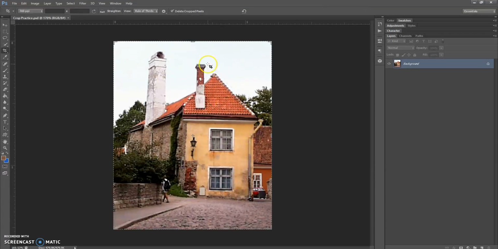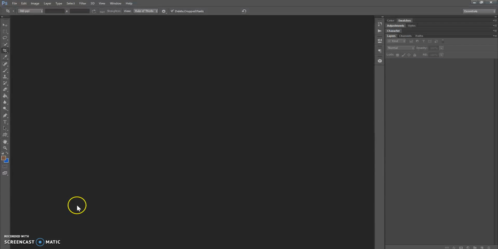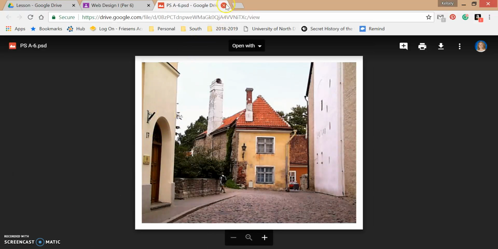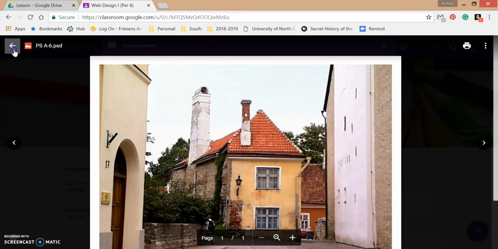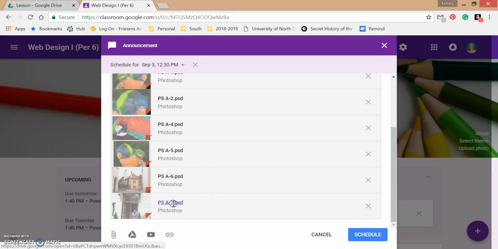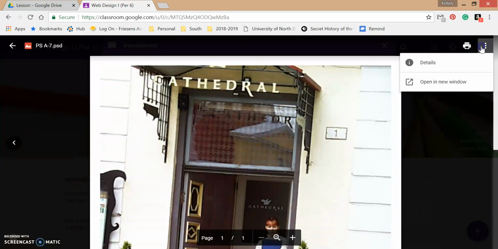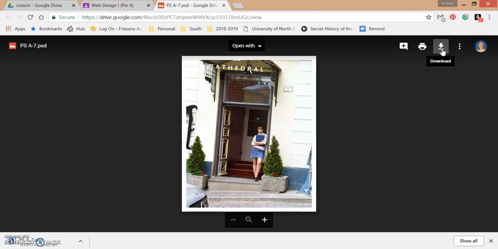And here we would have our crop photo. So that is just using the crop tool as it stands without making any other changes. So let's go ahead and close this because our last file I want us to bring down is A7, which is a girl kind of standing in the window or the doorway of a building. So we're going to bring that down.